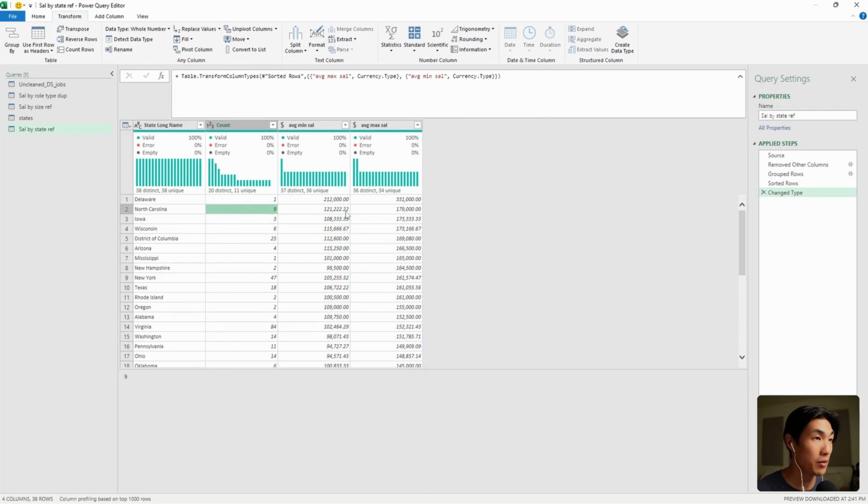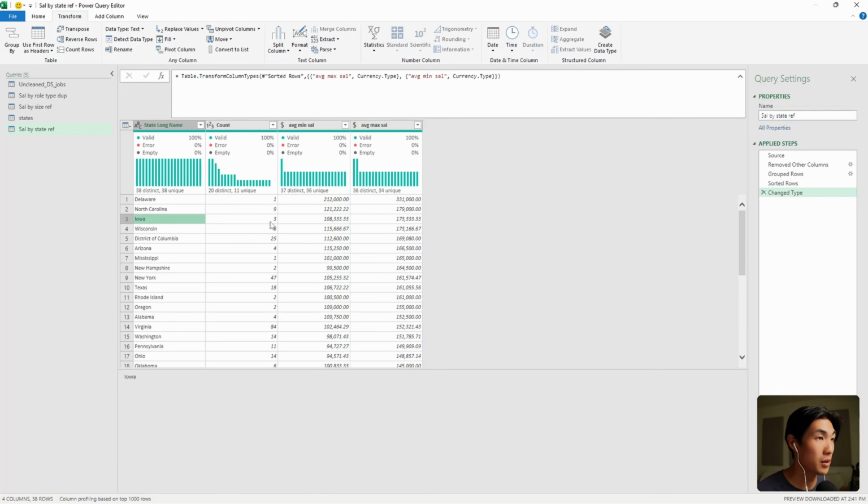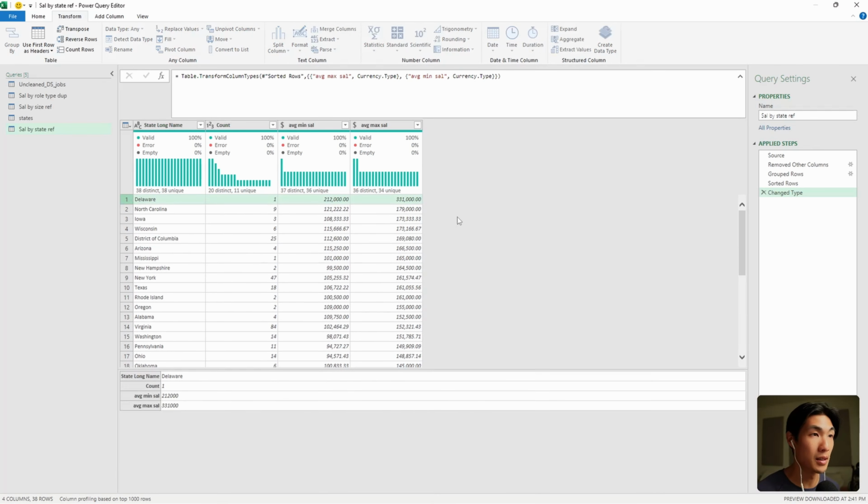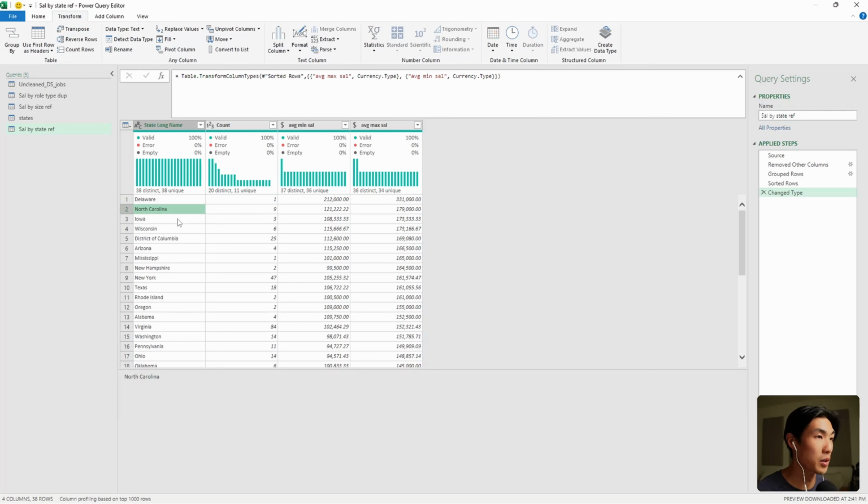North Carolina, we have 9 people. Iowa, 3. District of Columbia, 25, so on and so forth. So we aggregated this time, and we can see where people get paid the most. Obviously, there's only 1 person in Delaware, only 9 in North Carolina, 2 in New Hampshire, so it's not exactly a big sample size.